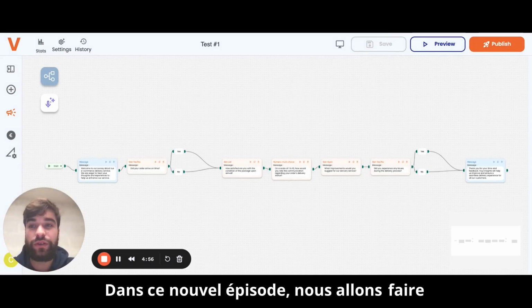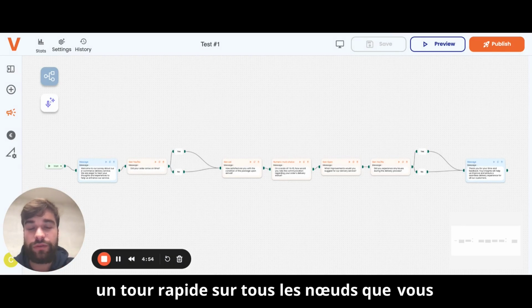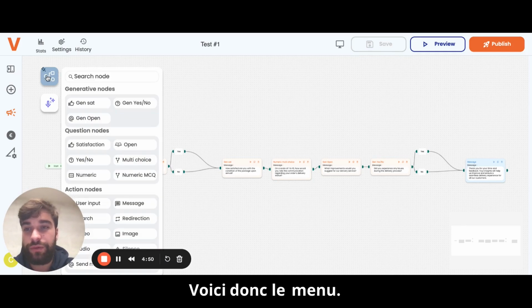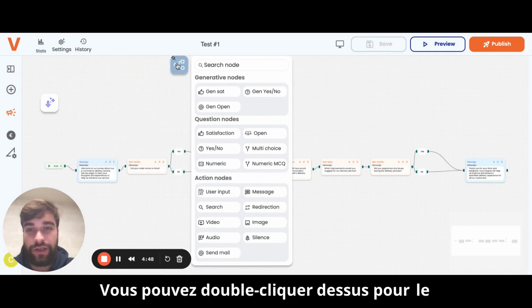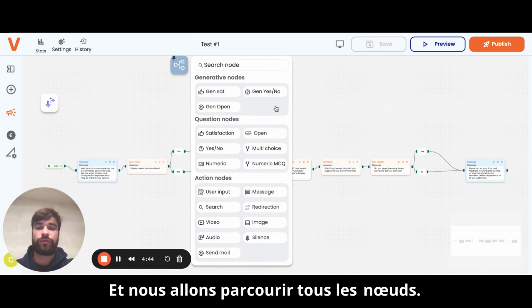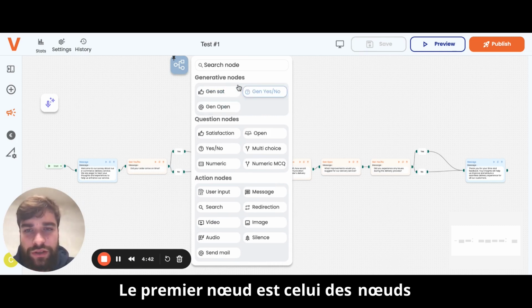On this new episode, we're gonna make a quick look around all the nodes you can use to create your voice campaign. So here is the menu. You can double click on it to lock it, and we're gonna go through all the nodes. The first nodes are the generative nodes.